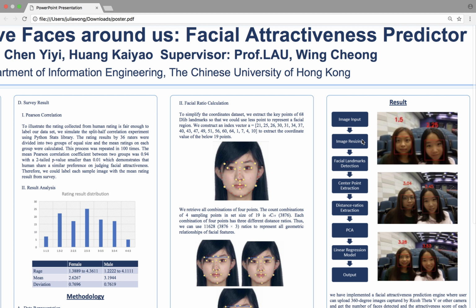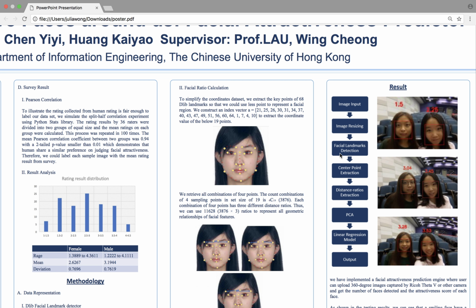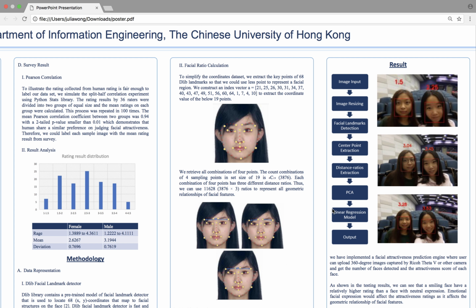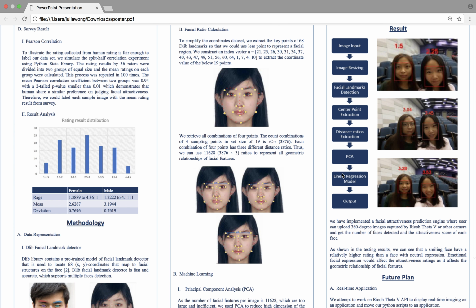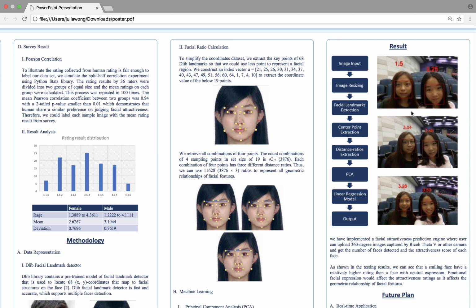The workflow of our attractiveness predictor is like this. With an input of a 360 image, we do image resizing, and we detect the facial landmarks with Dlib, and calculate the center point of each face and its corresponding distance ratios. Then we apply PCA to the input data to reduce the dimension. And then we get the prediction scores from our trained linear model. The output score is marked above the face.